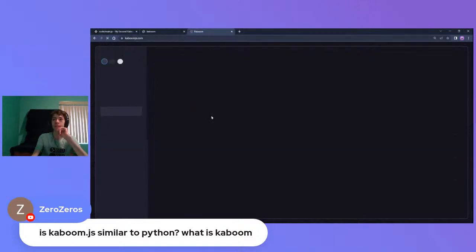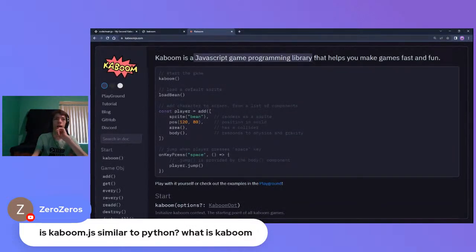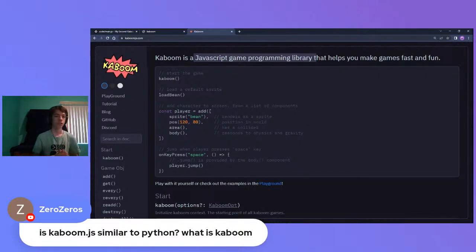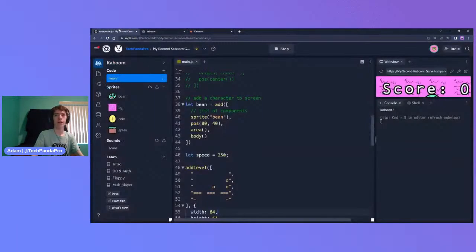Now, Kaboom is a JavaScript library. If you don't know what a library is, don't worry about it too much. Basically, you're writing your code in JavaScript, but Kaboom is kind of like an extension almost. So it is different from Python, but Kaboom is very easy to use for beginners. I highly recommend it, especially if you're going to participate in this game jam. I hope that answers your question. If not, let me know and I'll try to add to that.